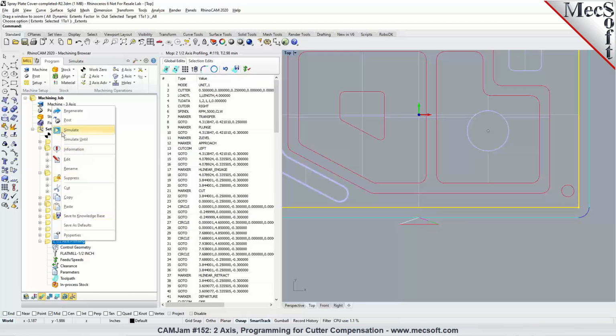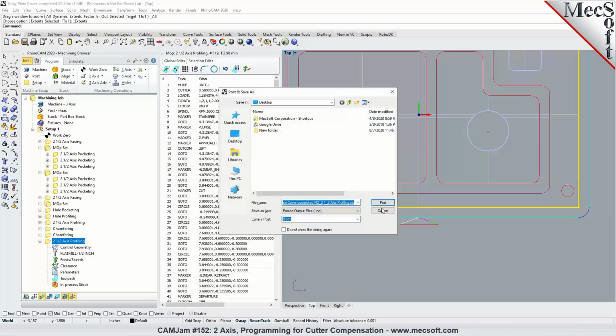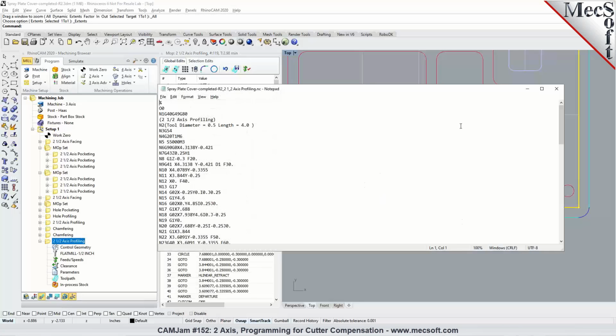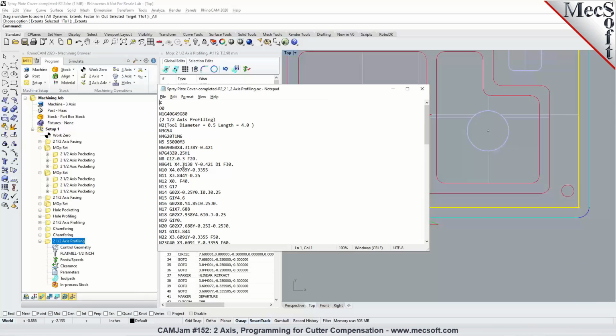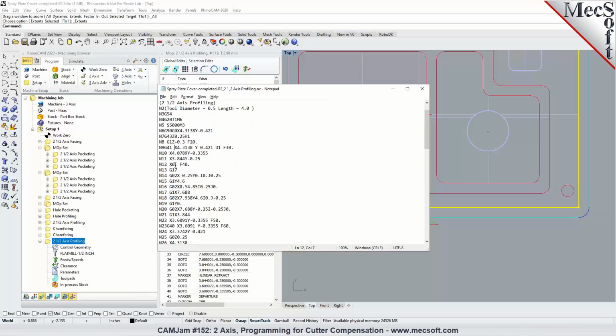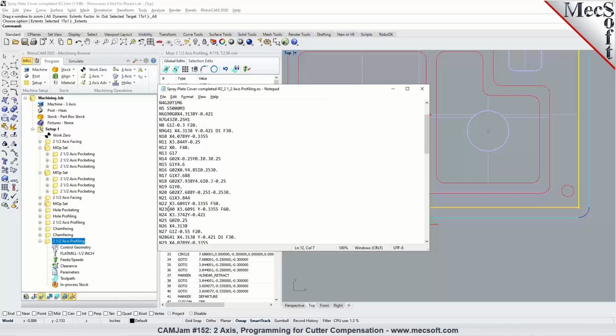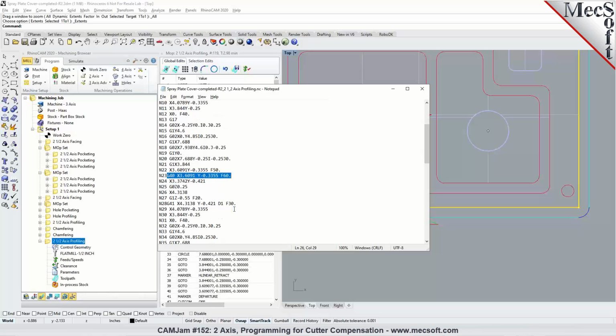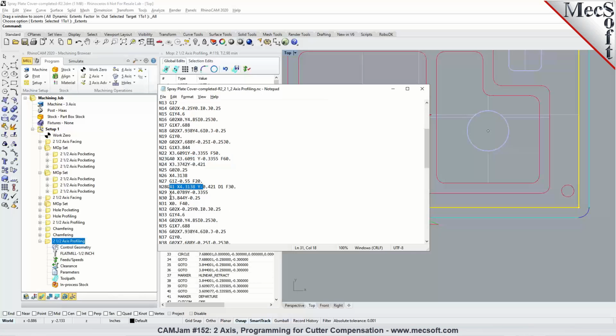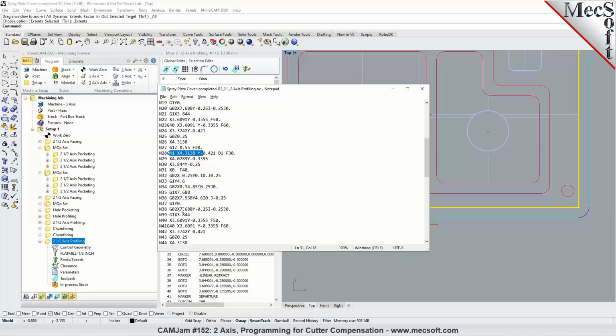So as I post-process this toolpath, and since we have multiple levels programmed in here, the cutter compensation is turned on for each of the cut levels. You have the G41, and then it cancels out with the G40. This would be for the first cut level. And for each cut level, it's turning the compensation on and turning it off.